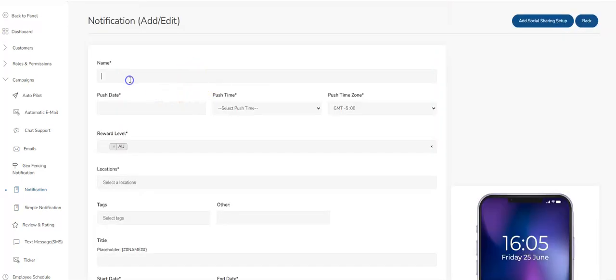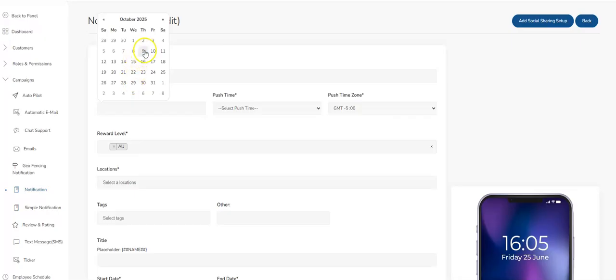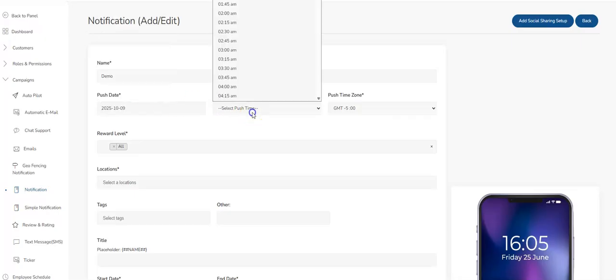You'll scroll up to the top here and give it a name. I'll call it demo. Select the date. Today is the 9th. I'll select any time, it doesn't matter. This is a schedule. If you wanted to go out on a specific date and time, this is what you would select. If it's sometime in the future, the system will automatically send it for you. Right now I'm showing you how to set it up so that you can push it out manually right away.